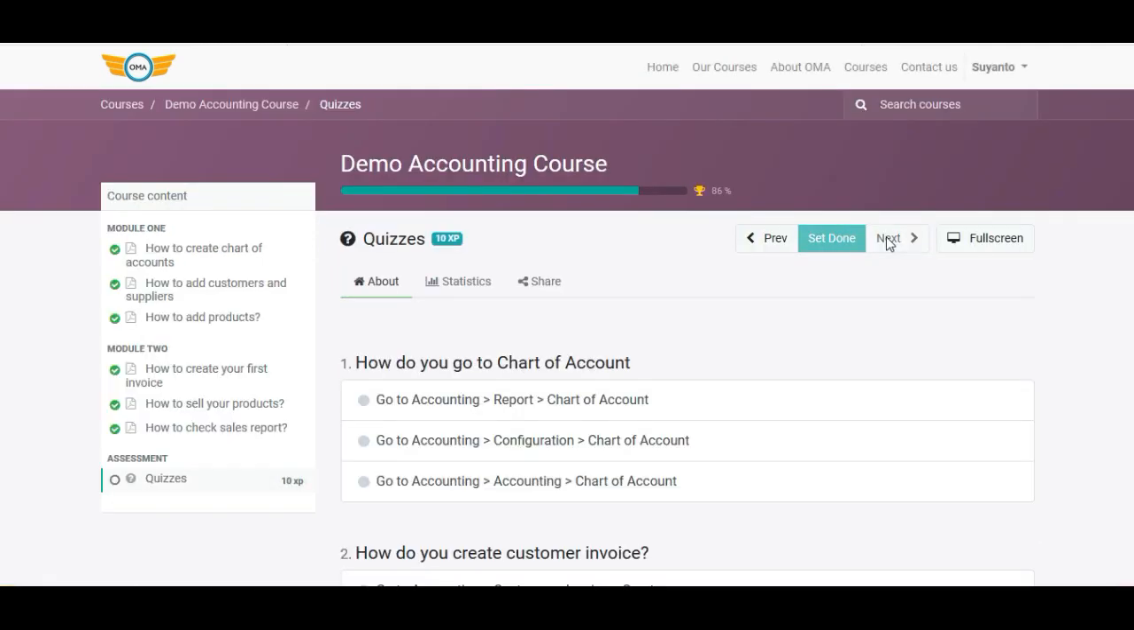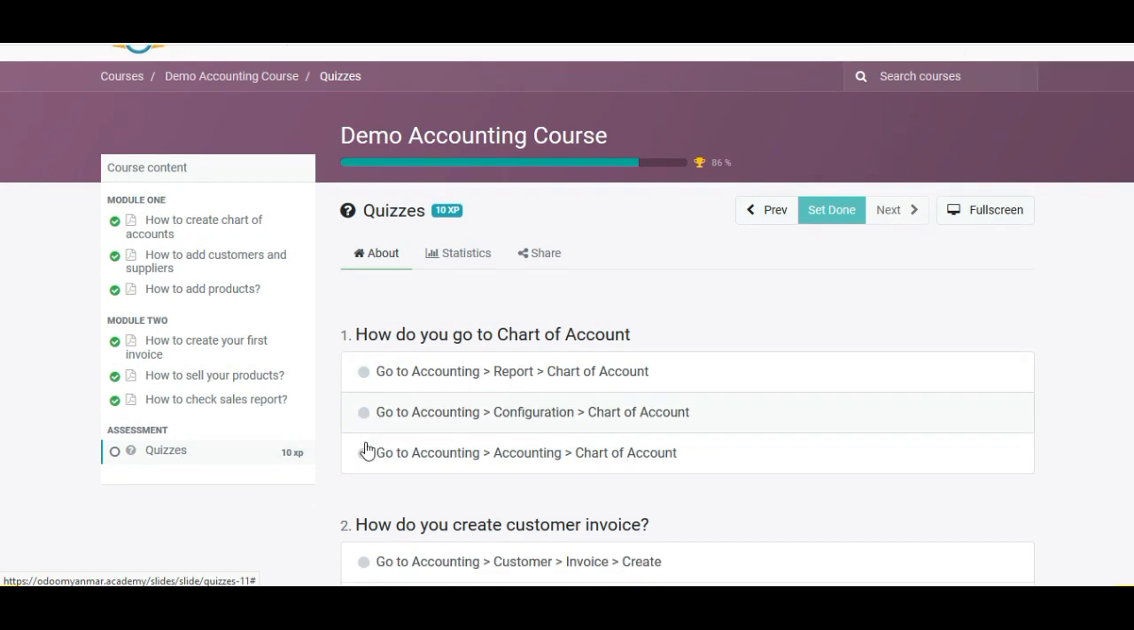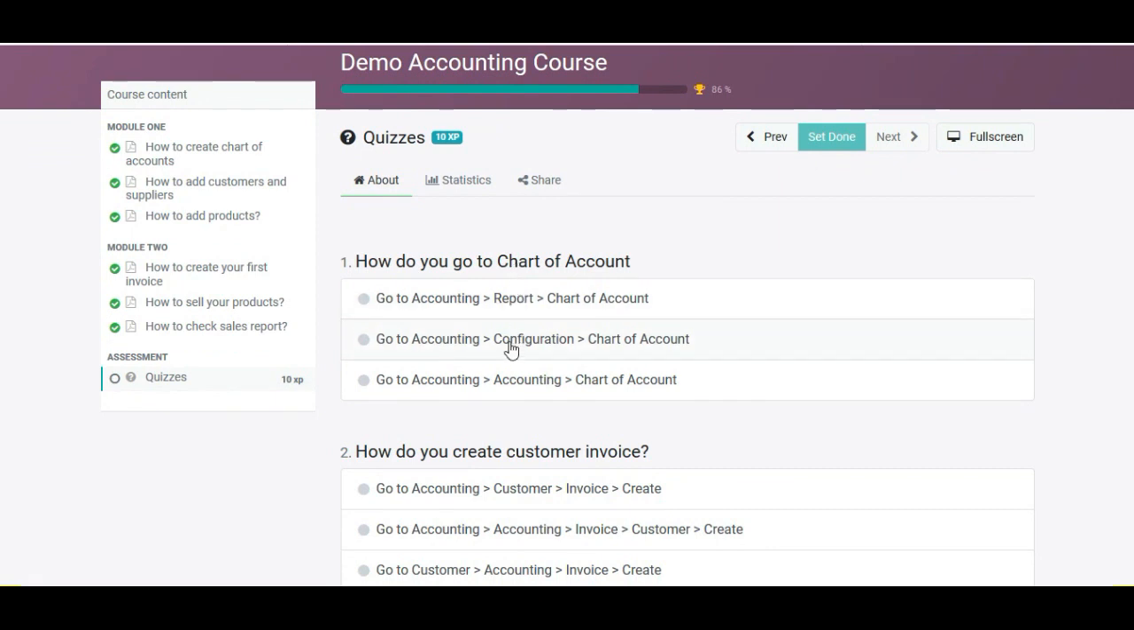Then there is a question for me to answer as a student. How do you go to chart of account? Go to accounting, report, chart account. Go to accounting, configuration, chart of account. Go to accounting, chart of account. A student must answer one of these correctly. One of these questions will have a marks against it.